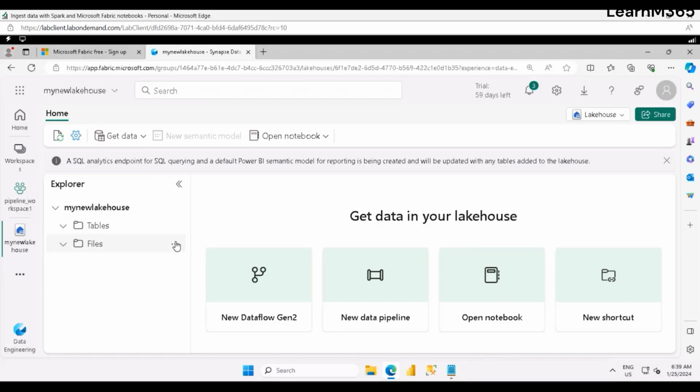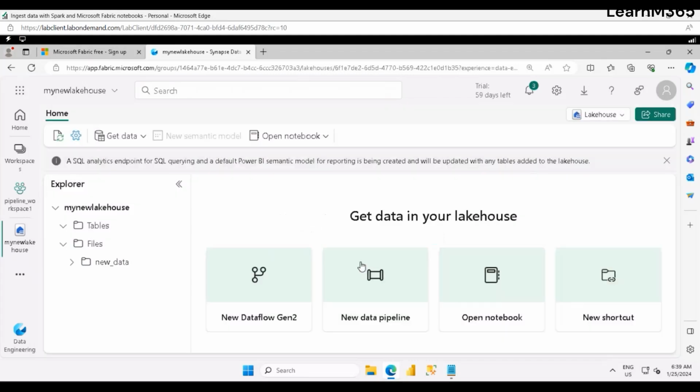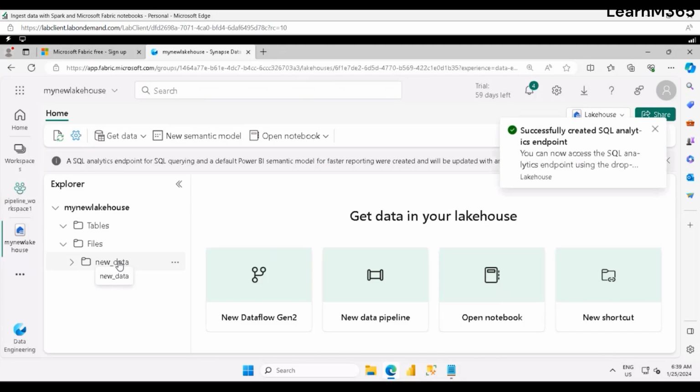So in the files, we will create a new subfolder, and we will name it new underscore data. Okay, so we can see the subfolder has been created. Now we will create a pipeline.